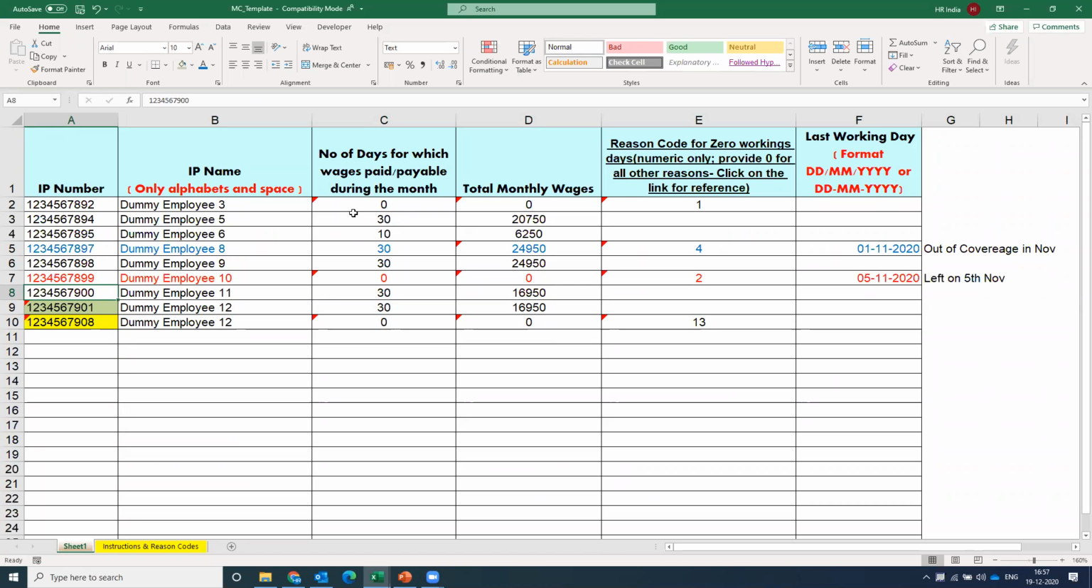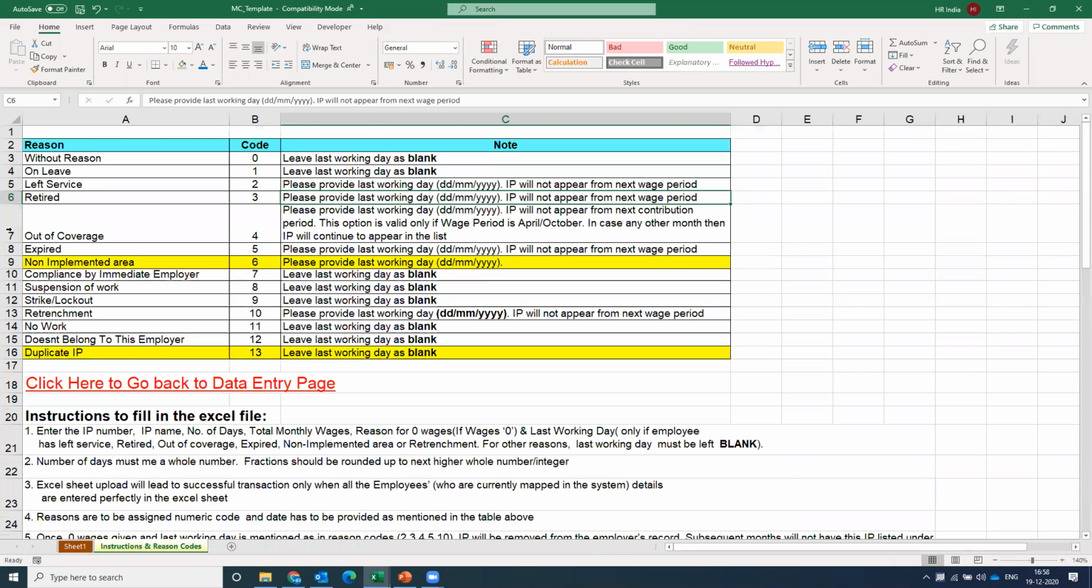Sir, could you please explain the point number 7 once again? Point number 7. Oh, yeah. Out of coverage.